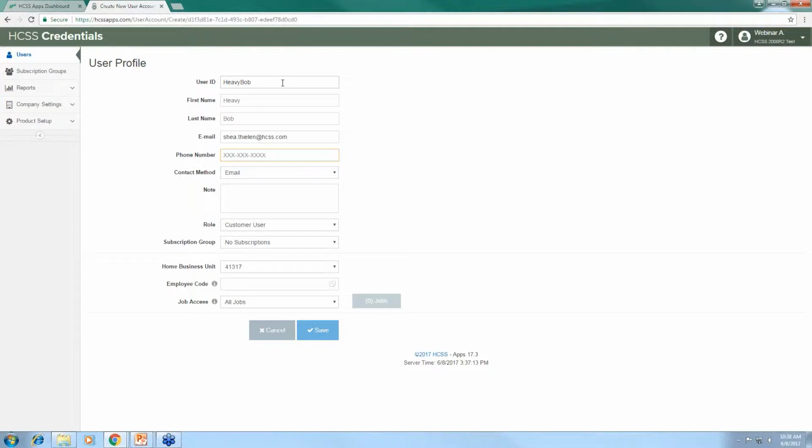Phone number is optional. It's a good thing to have if you're wanting to keep track of phone numbers for your foreman or your supervisors, but not necessary, as well as contact method. You can choose between contact method of email or phone. I highly suggest email because a phone call can be missed. Email, a little harder to miss that one. It'll go to spam maybe if you're not careful.